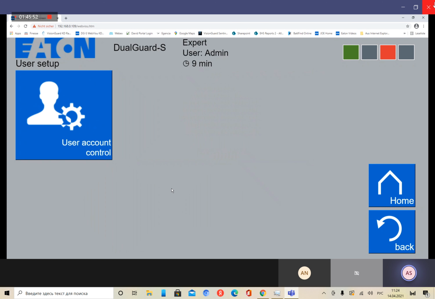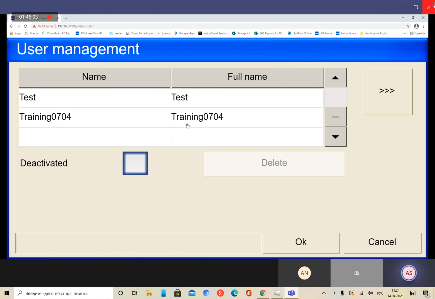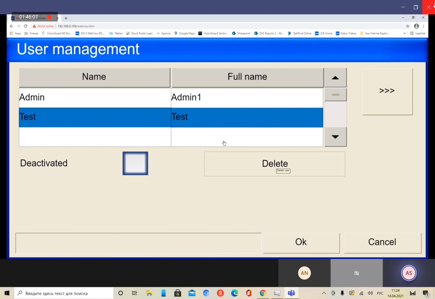Okay, user setup, user account control. As I mentioned, we have 4 different user accounts which can be assigned. And there you can see that we already have some accounts. Let's delete this one. Let's delete this. For the commissioning on site, or if you would like to create an account for the customer, you just need to press one of those fields here and then press this button on the right side.